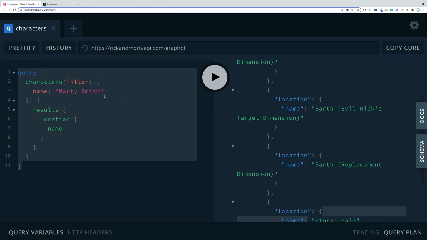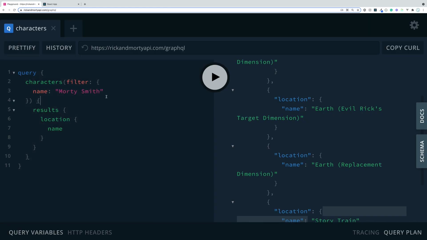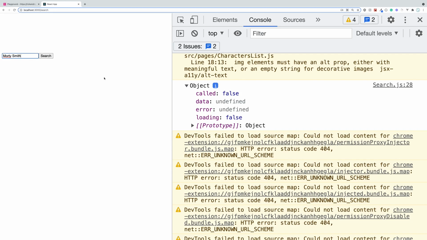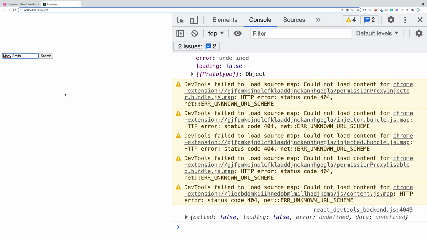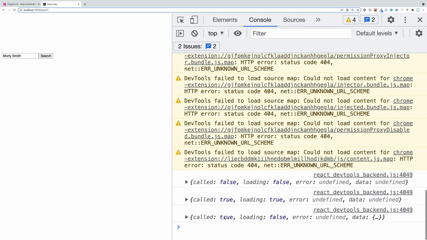So now let me just go and copy Morty Smith in here. I'm going to go ahead and copy Morty Smith. And then if I were to execute this, you can see here we get true. We get a loading state that is true.